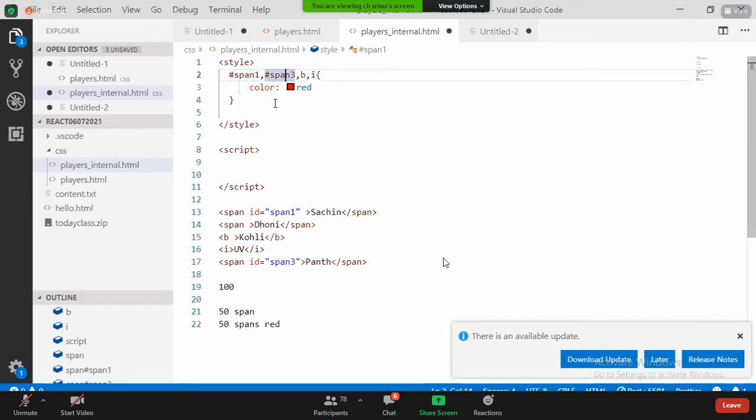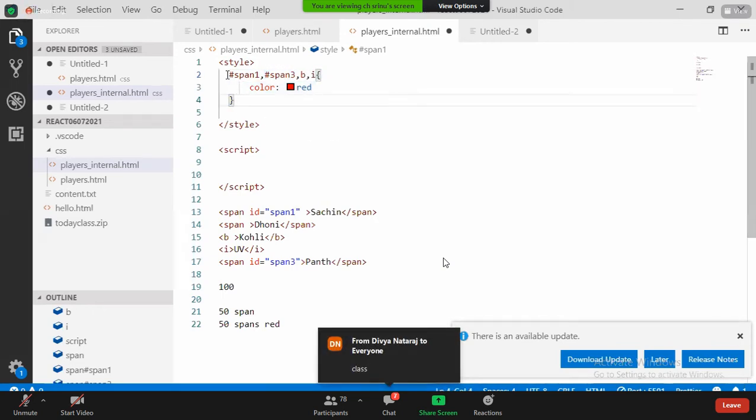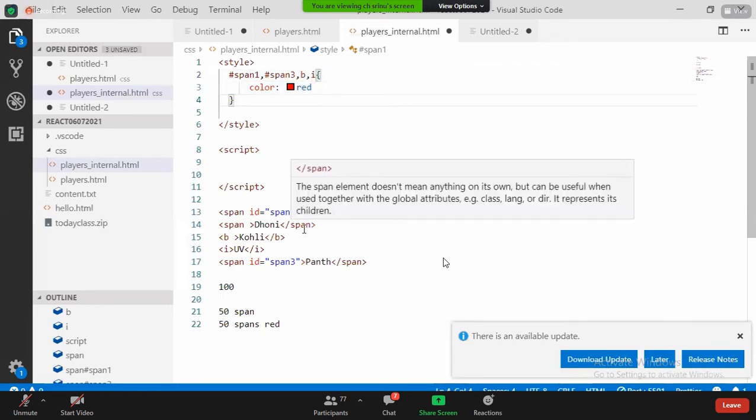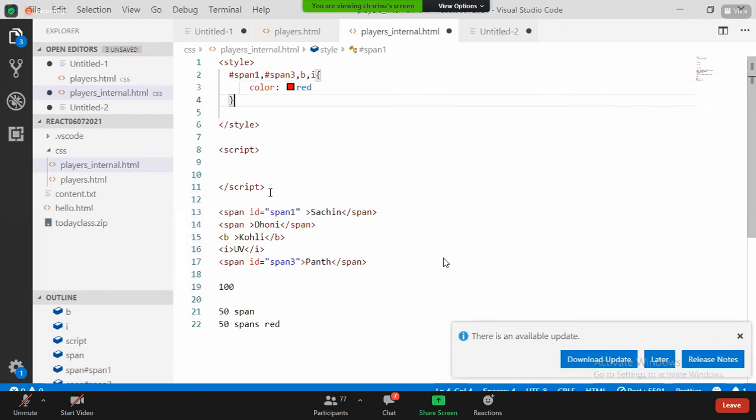If you want to apply the same property for multiple elements, better not to go with the ID. If one element is there and some set of properties is specific to that element only, then you can go with the ID. If multiple elements need the same property, then better to go with a class selector. Now here you can write class equals to color red. For this also, I want to apply color red only, right?